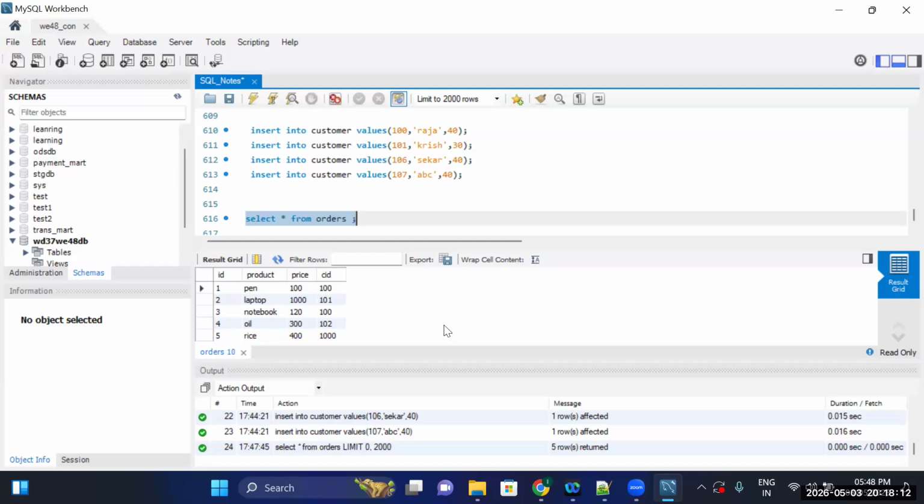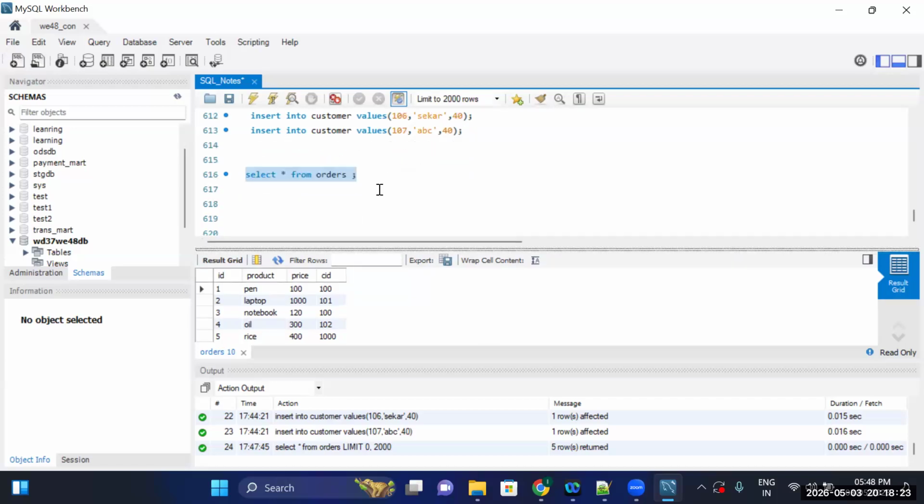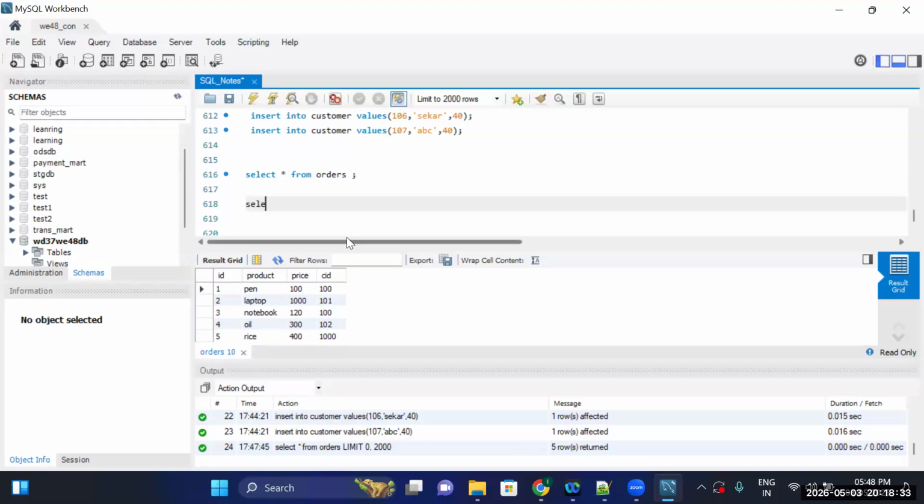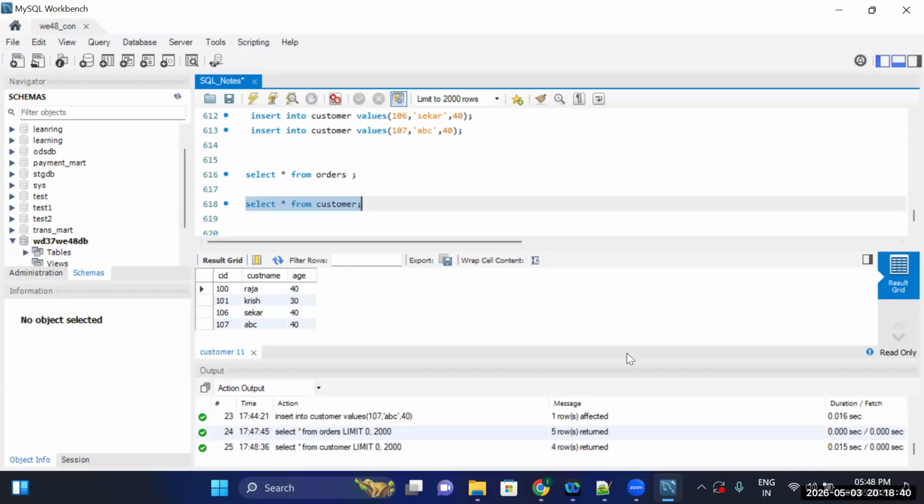Then you can perform all these joins later, guys. Maybe quickly we'll complete the joins scenarios, what all we have. So select star from orders. Okay, we have order details here. How many order records do we have? Only 5 records. Select star from customer. Okay, we have 4 customers: Raja, Krish, Sekhar, ABC, something and all we have, right?